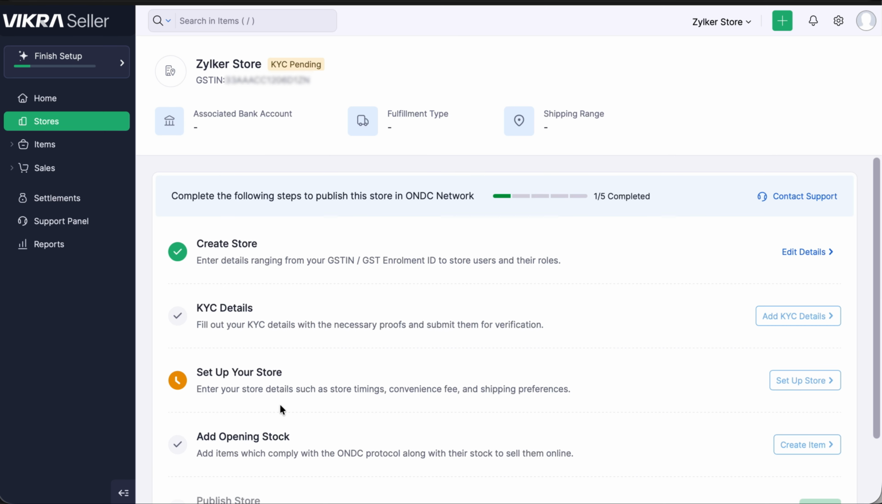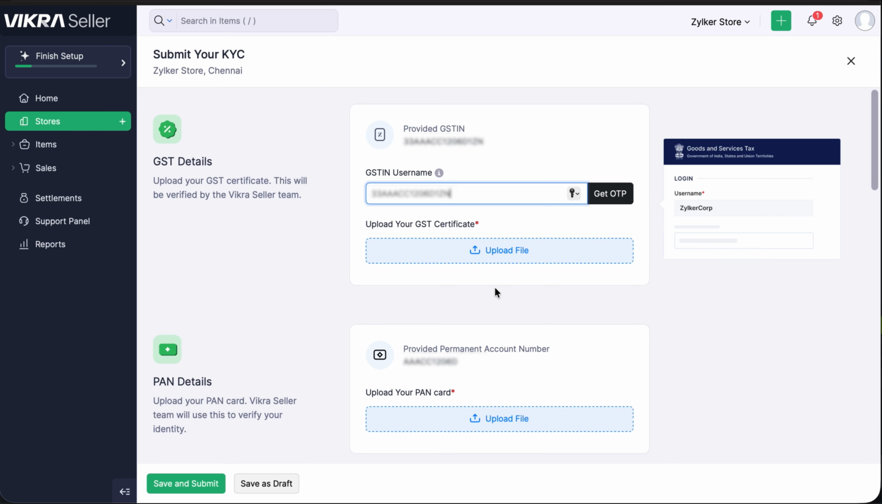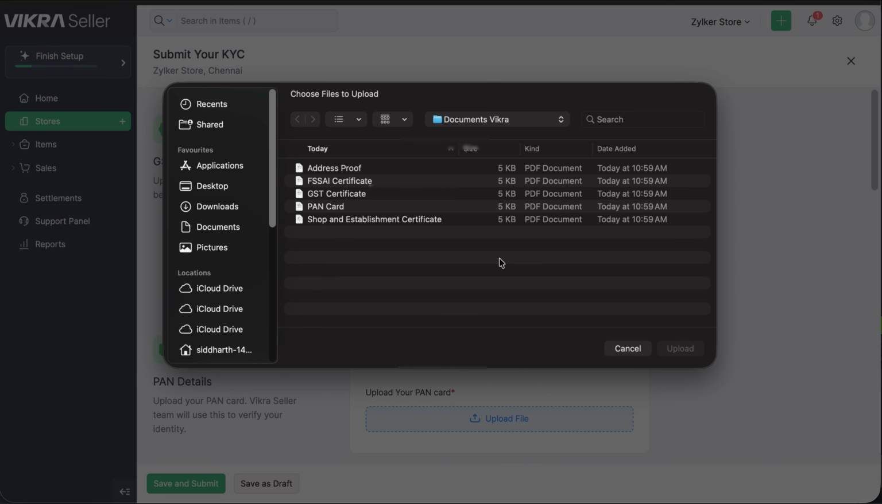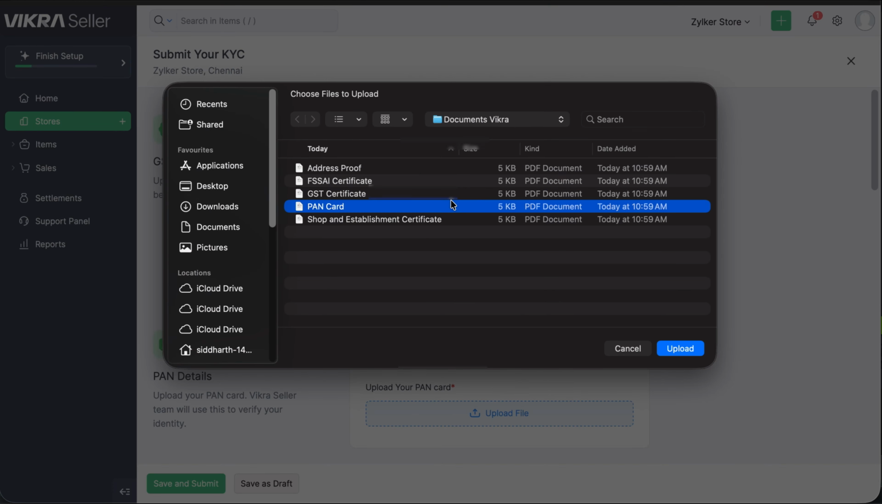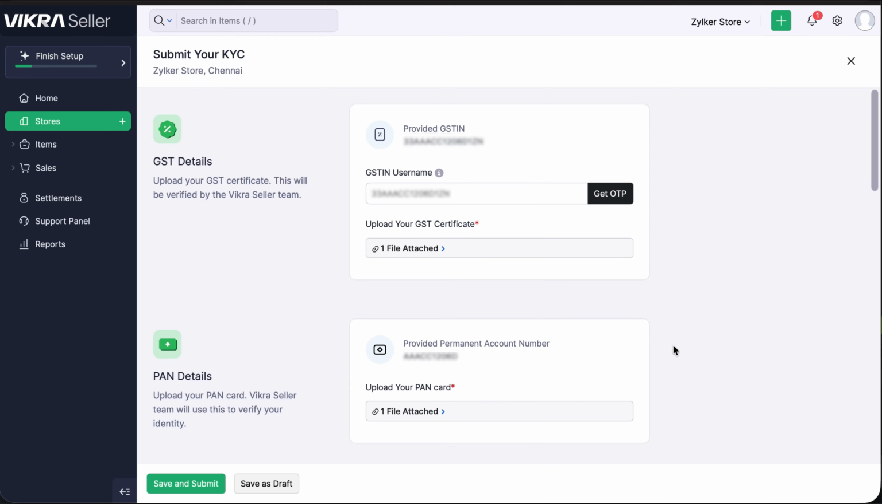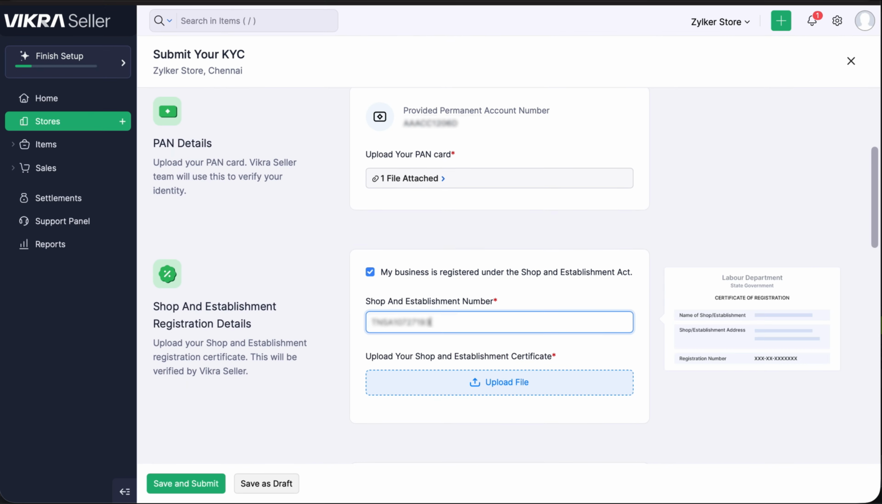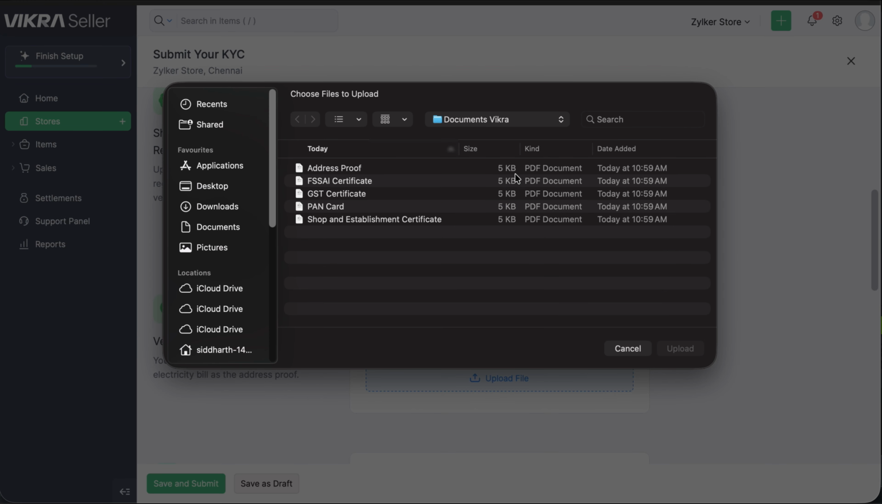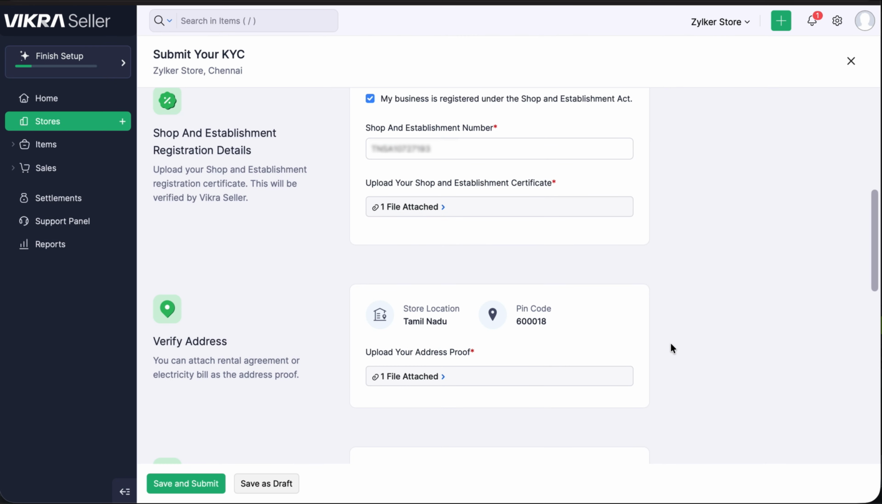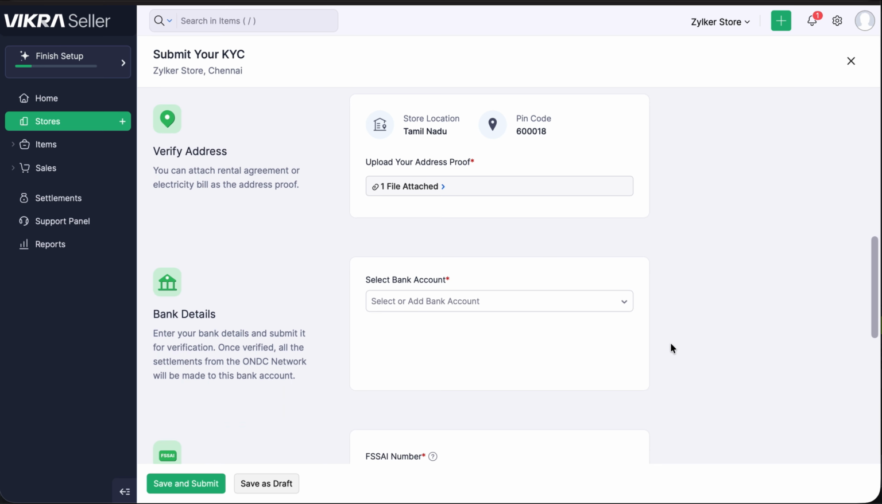Next, you'll have to enter your KYC details. Click Add KYC details. Here, upload the GST certificate. Now, upload your PAN card. You can upload your shop and establishment registration certificate. Next, attach your address proof. Select your bank and populate the necessary details.